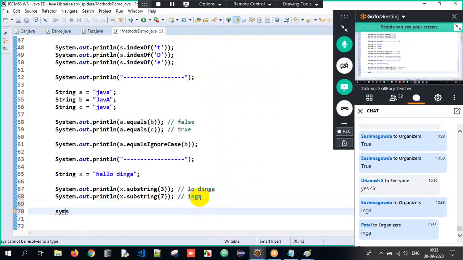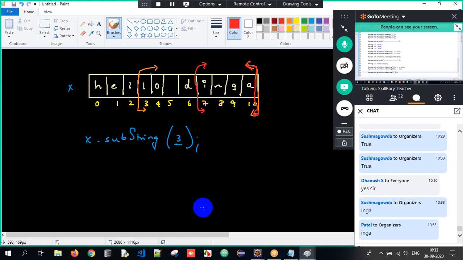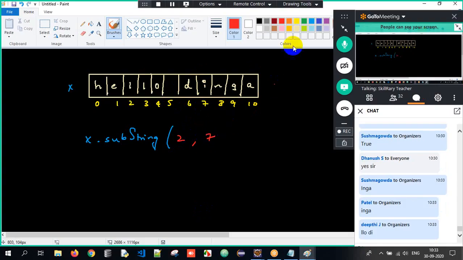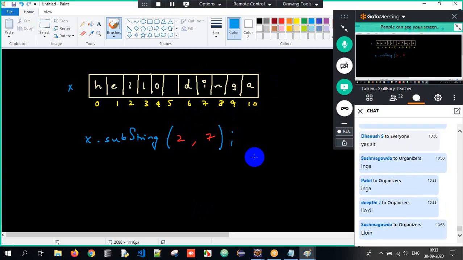Similarly, one more minute, sys out x dot substring, and I give it as 2 comma 7 here. What will be the output here? I'm giving the starting point as well as the ending point. So what should be the output over here? I'm giving 2 comma 7 here. Think and tell me, if I give 2 comma 7, what will be the output?